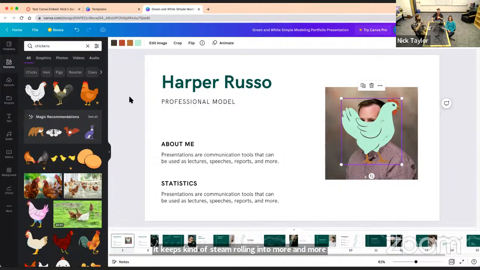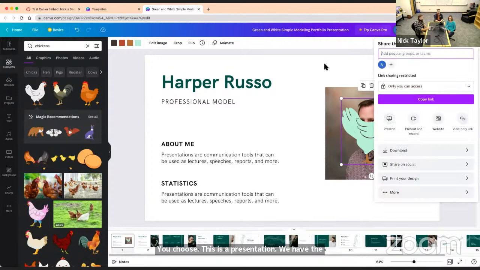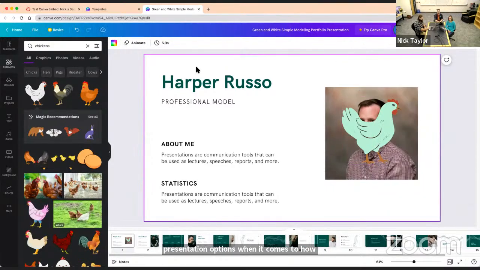This is a presentation. We have the presentation options when it comes to how we're sharing it, which we'll talk about next, and presenting, but we can upload, we can bring in elements from other projects, put text, put audio, all sorts of elements right into the same thing, and then share those among our other projects if we want to. Everything we create ends up being essentially, we can bring it over to another presentation.